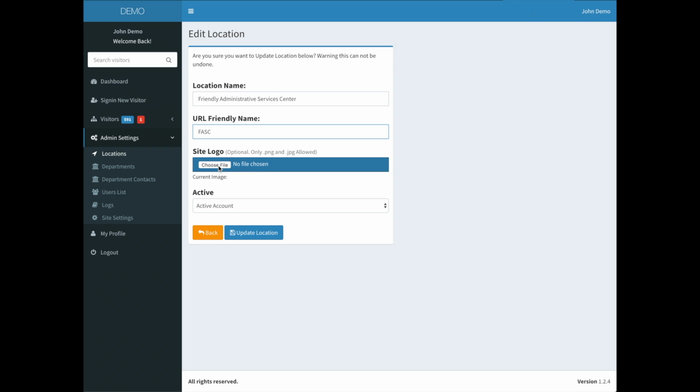Also, you're able to choose a site-specific logo. A site-specific logo is sometimes different from the entire organization's logo. Do note, if you do not pick a site-specific logo, the logo that is set up for the entire organization will be the one that is seen. And then this is where you can activate or deactivate different accounts without deleting the account. And then always, if you make changes, update. And if you're adding, this would actually be create new location.